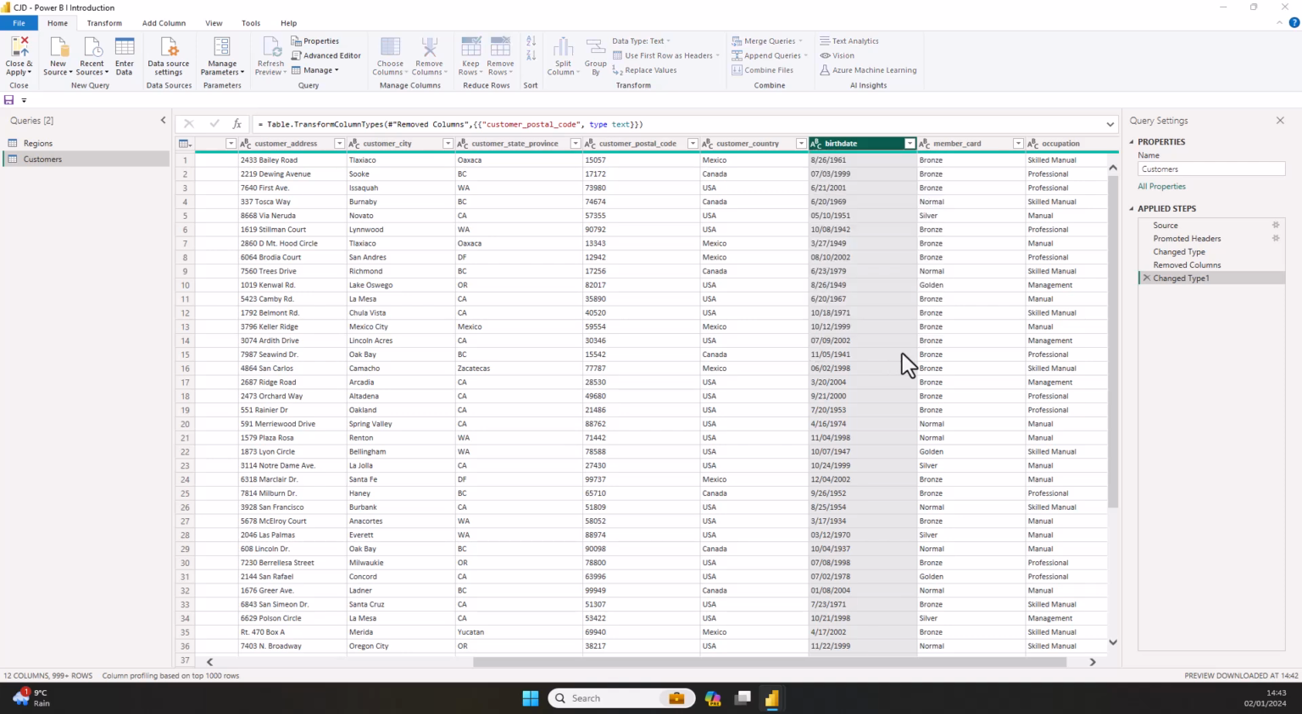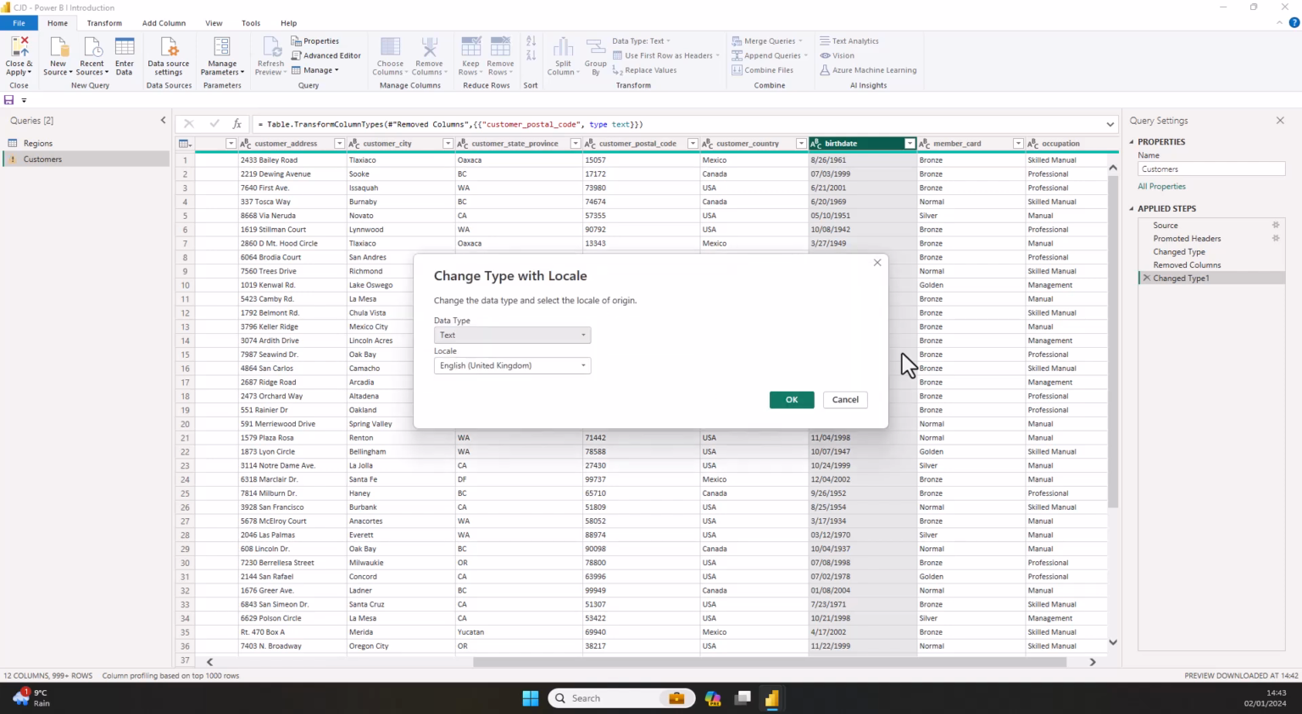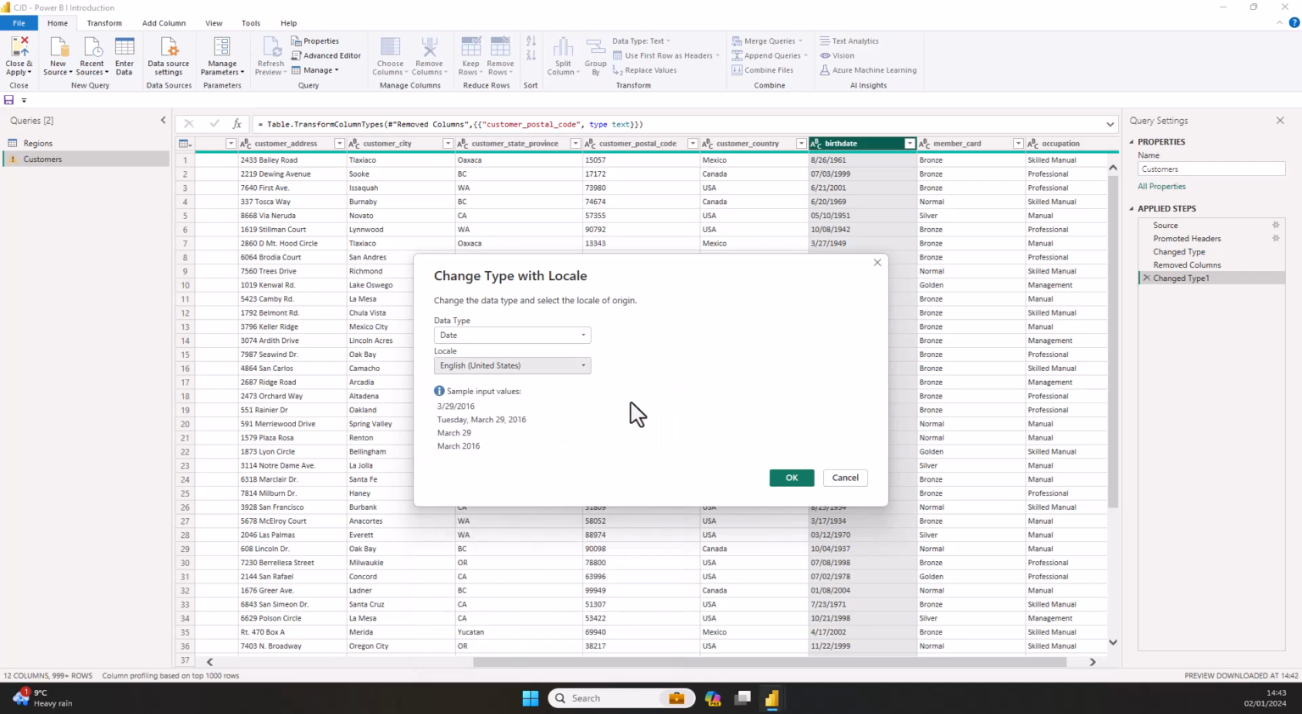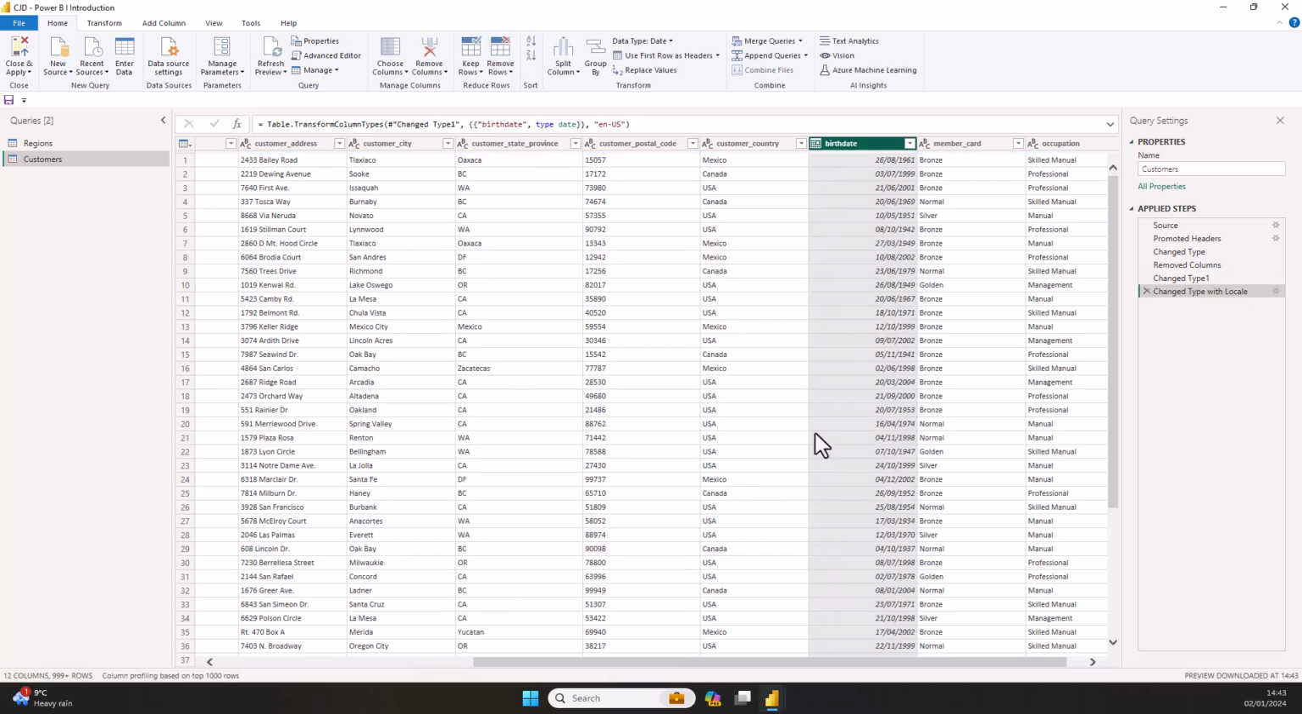In the Change Type with Locale dialog box, we specify the original data type for the information in this column and which location it was formatted in. So, we will select Date in English, United States, for our column. Notice that it instantly reformats the date into European format. Of course, if you are not in Europe and your region's date is already shown correctly, you would not need to do this step. All the other columns look correct.